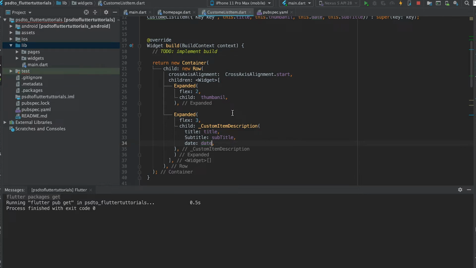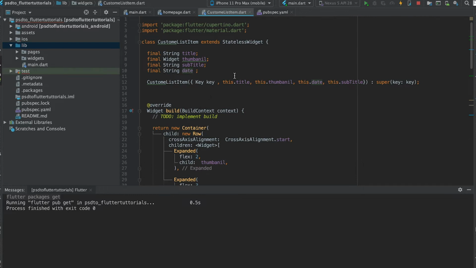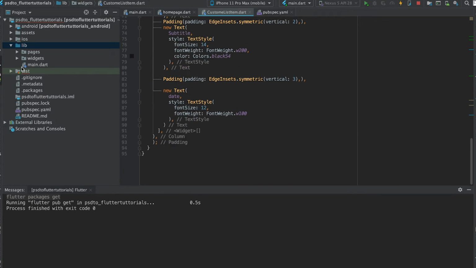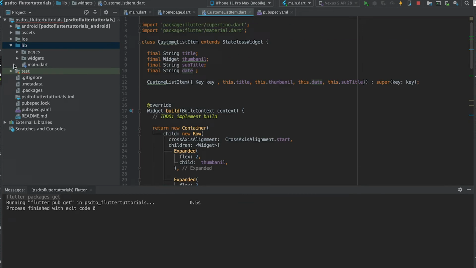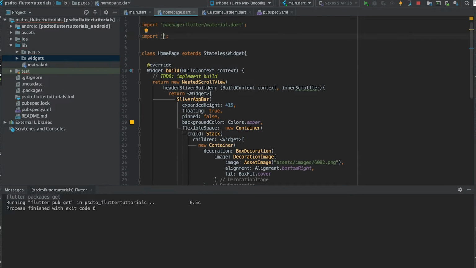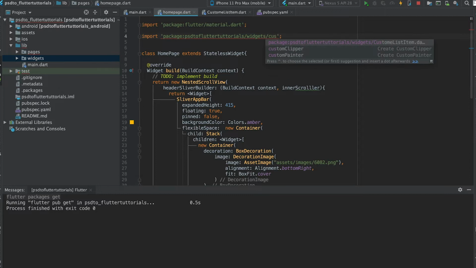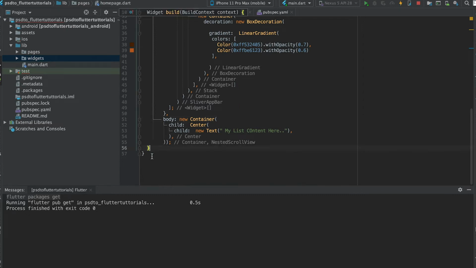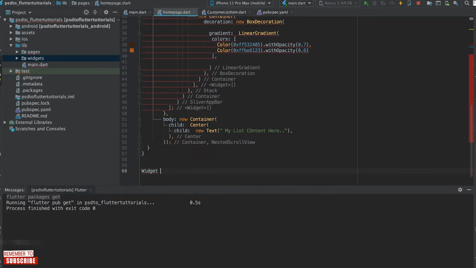Okay, now we have finally finished our custom widget. So we are going to go ahead and implement it in our page. We'll import our widget here, package, then widgets. Good, so after importing that, let's create our custom list here. So widget, custom list items.